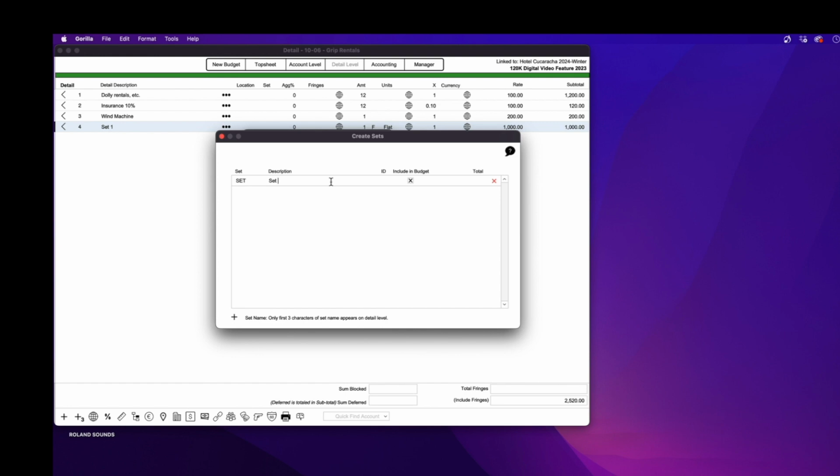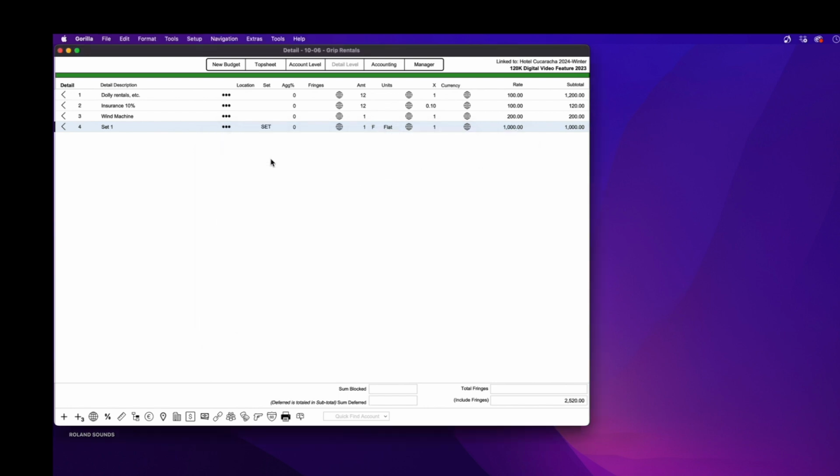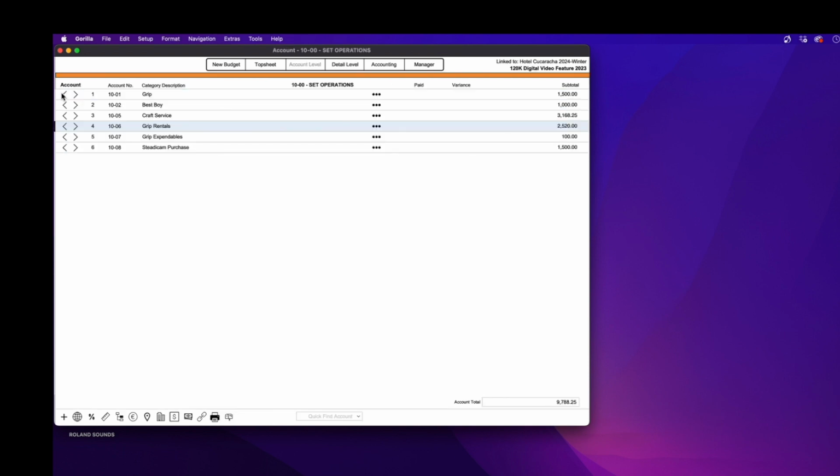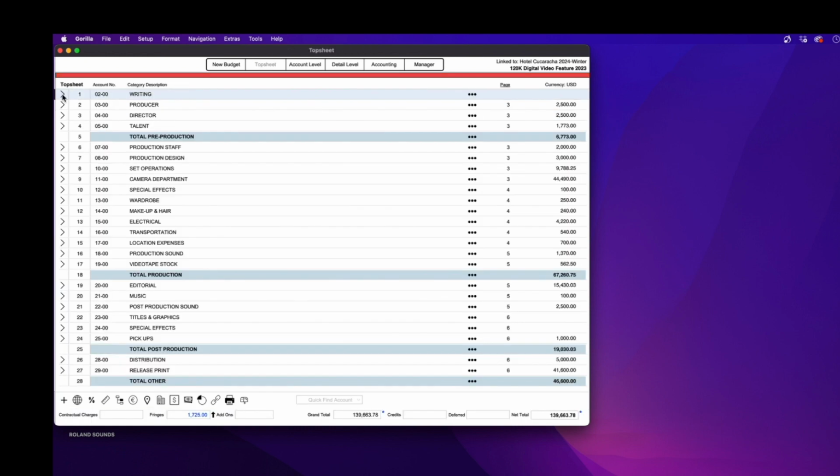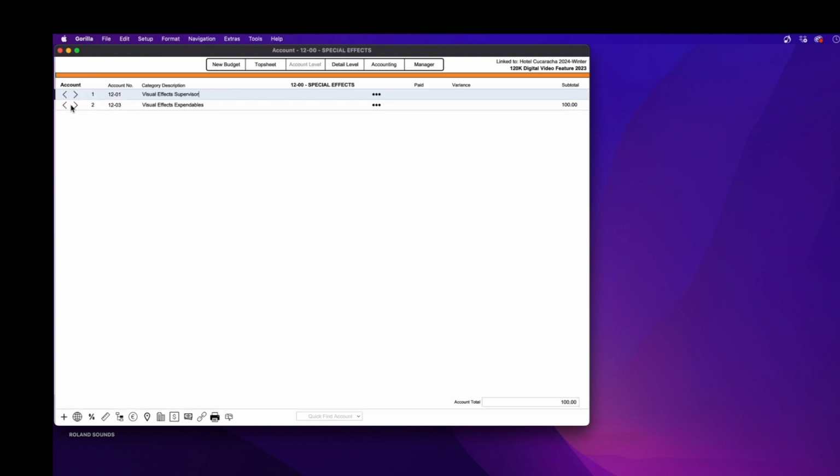This is very confusing because I'm using very simplistic terminology here, okay? Let's just call it 101. All right, so now we're going to attach that to here. So now I've created a set with the set definition here, okay? So let's go now to another line item, somewhere completely different in the budget. Let's say special effects.